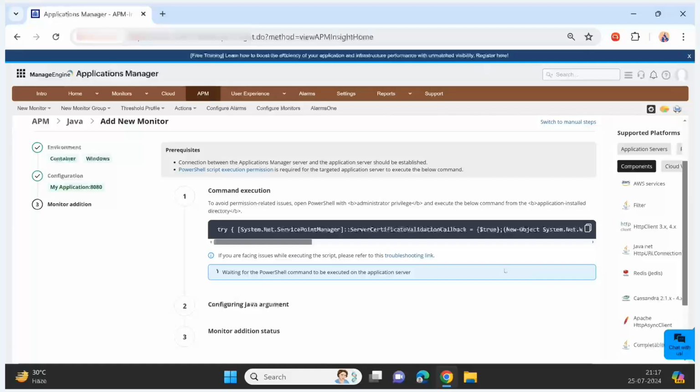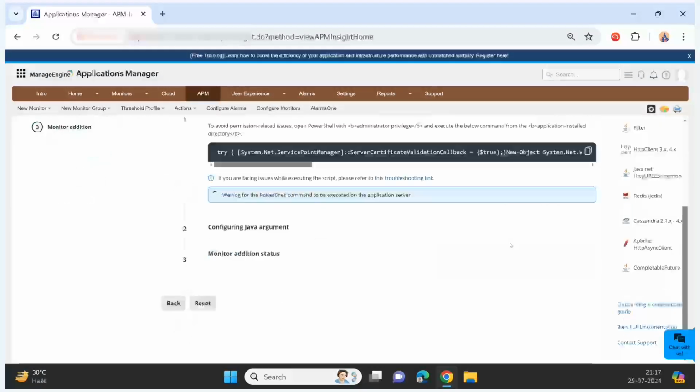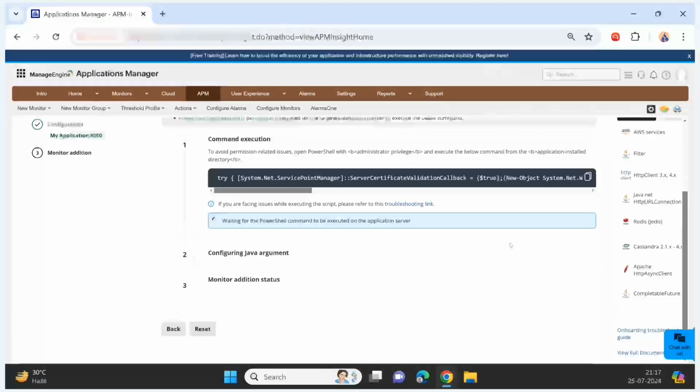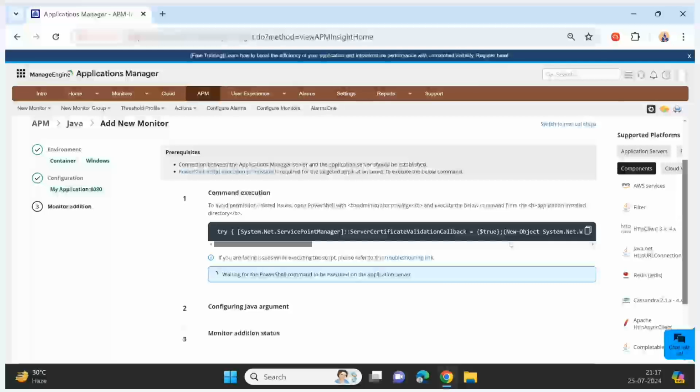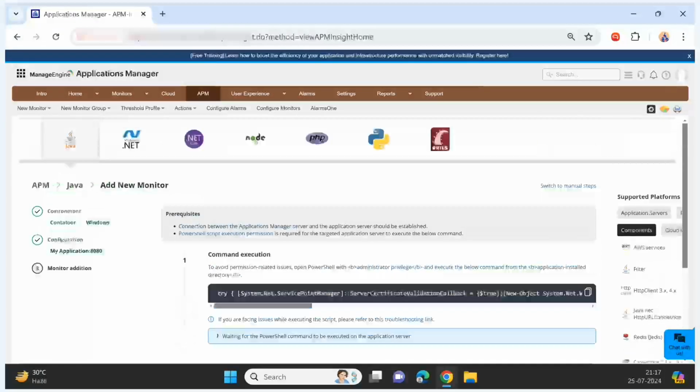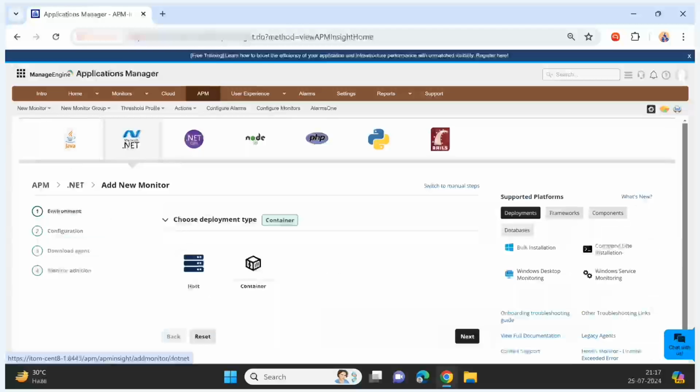So here we have a command which you have to directly copy from here and run on your application running server. This will ensure that the APM Insight monitoring is automatically added without performing any manual steps like downloading the agent and running the agent. As I have mentioned, we currently have this option only for Java and for .NET based monitoring. For the others, we are in the process of doing the same thing.